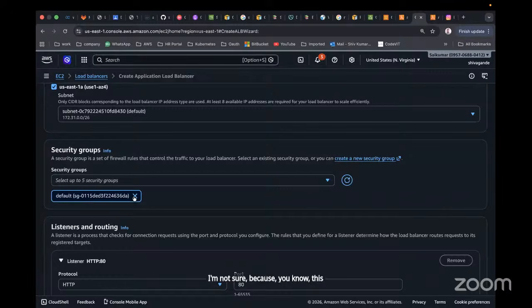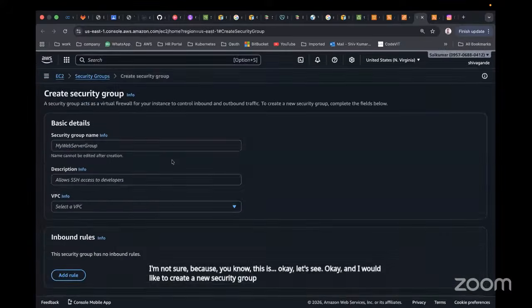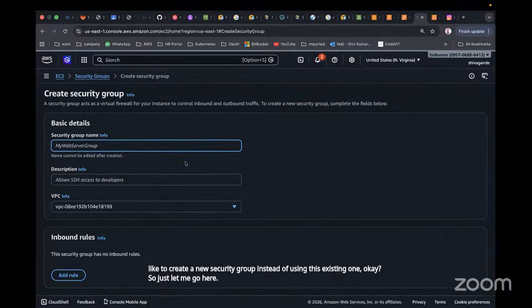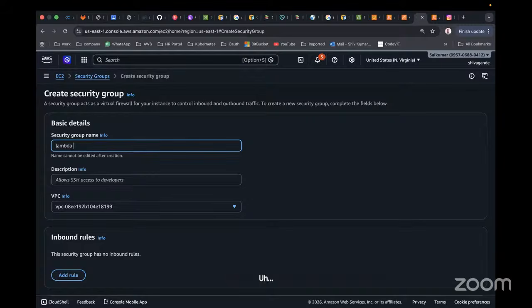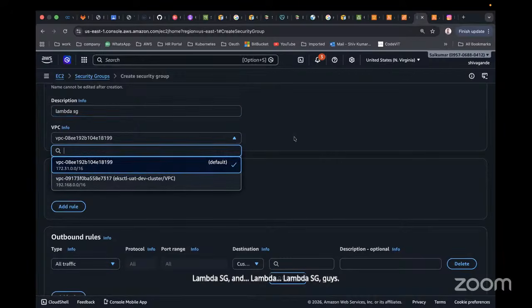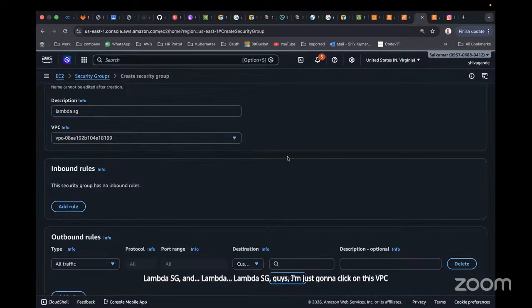Let's see. Okay, and I would like to create a new security group instead of using this existing one. Okay, so just let me go here. Lambda invoke Lambda SG, and Lambda SG, guys. And just let me click on this VPC, that's the VPC that we have.